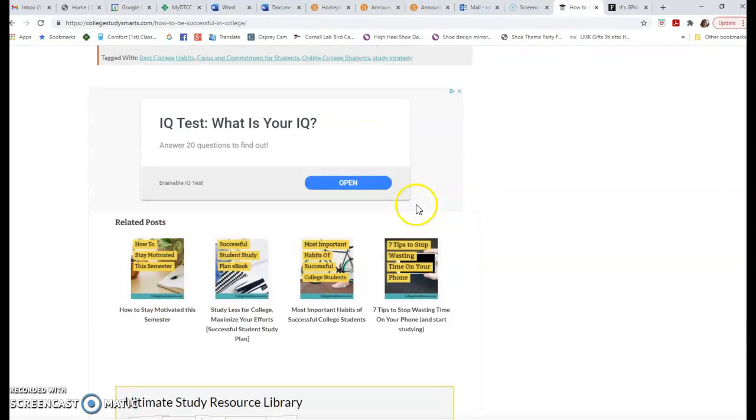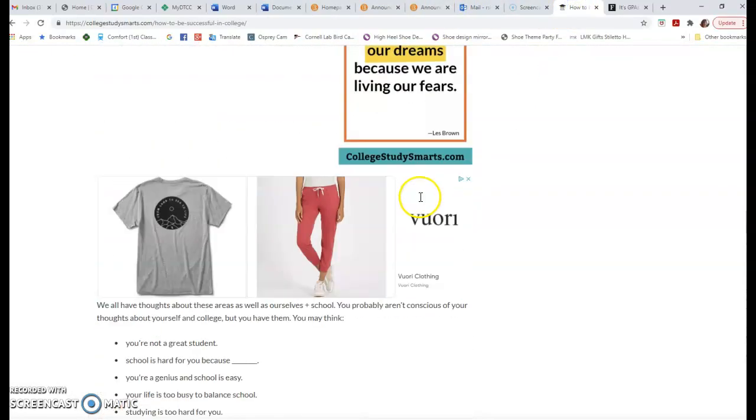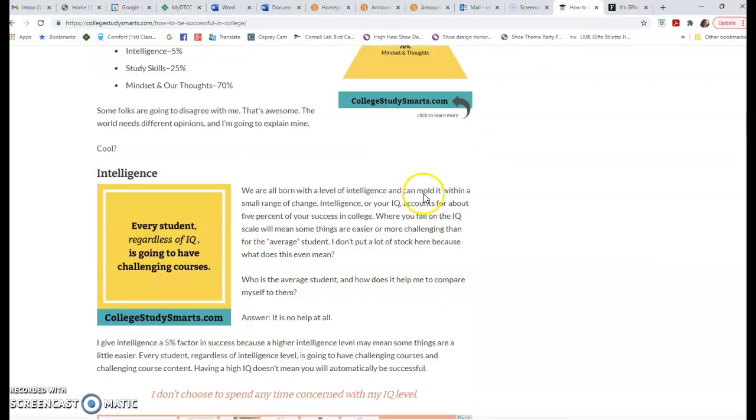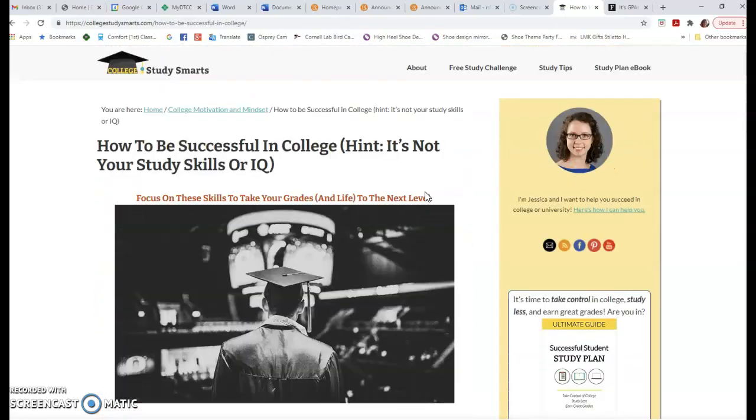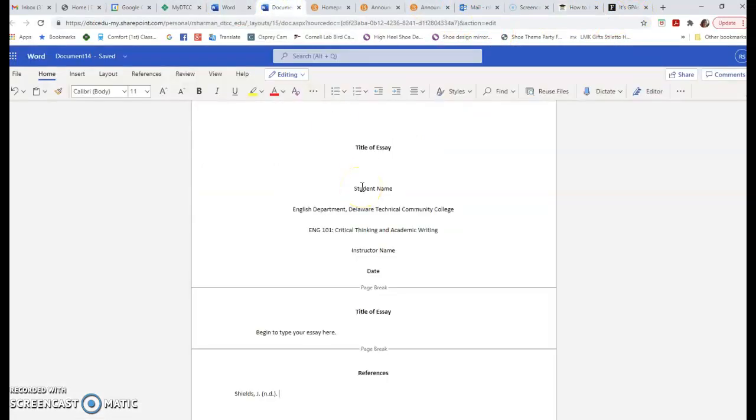Then we're going to the title, which is How to Be Successful in College. Hint, it's not your study skills or IQ. All right, it's a long one. Let's start. So how, oh, actually, let me change that to italics. This is a web article, so it needs to be in italics.